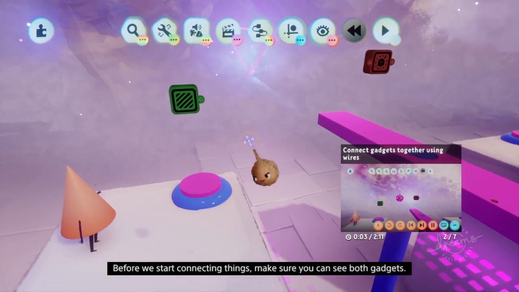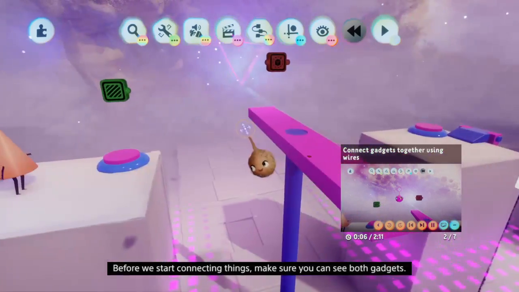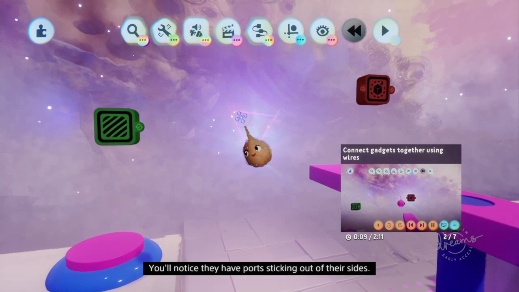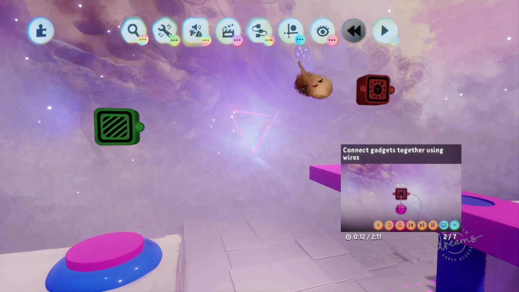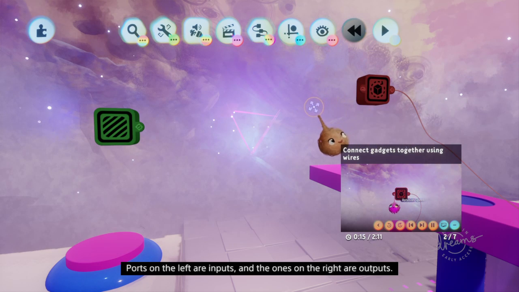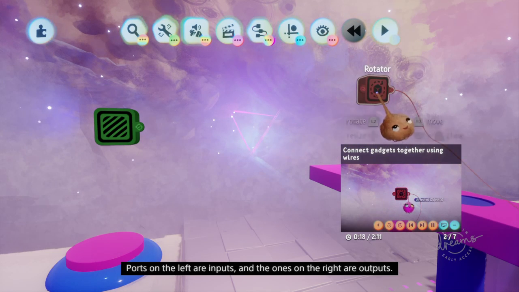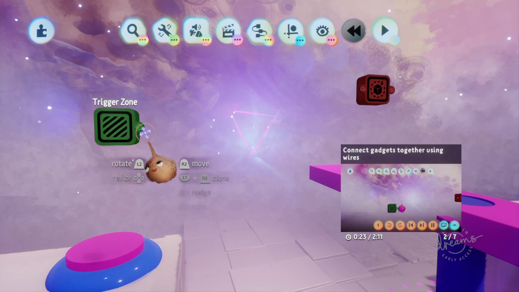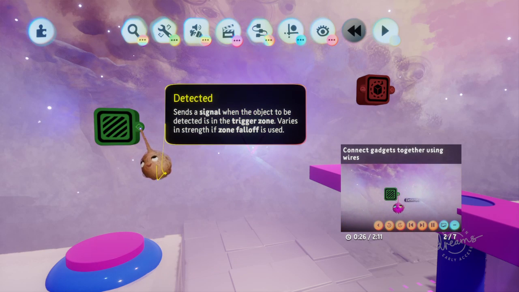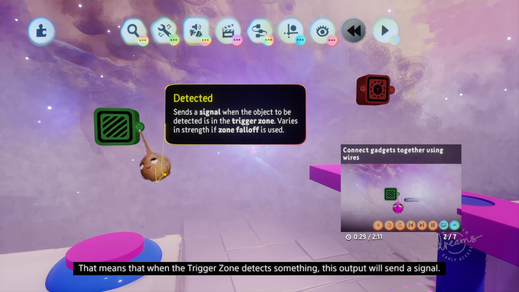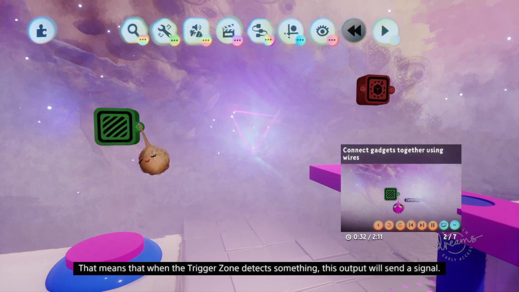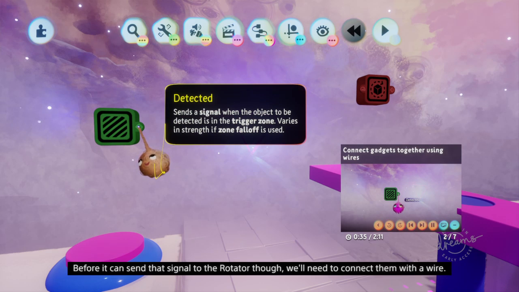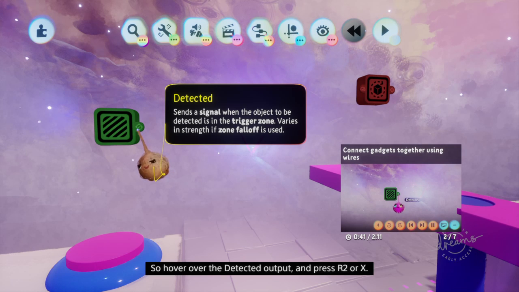Before we start connecting things, make sure you can see both gadgets. You'll notice they have ports sticking out of their sides. Ports on the left are inputs, and the ones on the right are outputs. Hover over the output port on the trigger zone now. You'll see the word detected appear. That means that when the trigger zone detects something, this output will send a signal. Before it can send that signal to the rotator, though, we'll need to connect them with a wire. So hover over the detected output and press R2 or X.